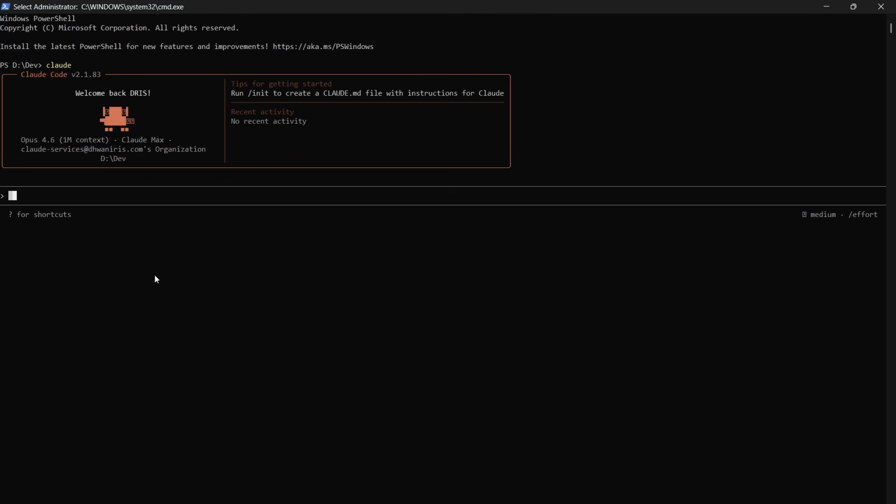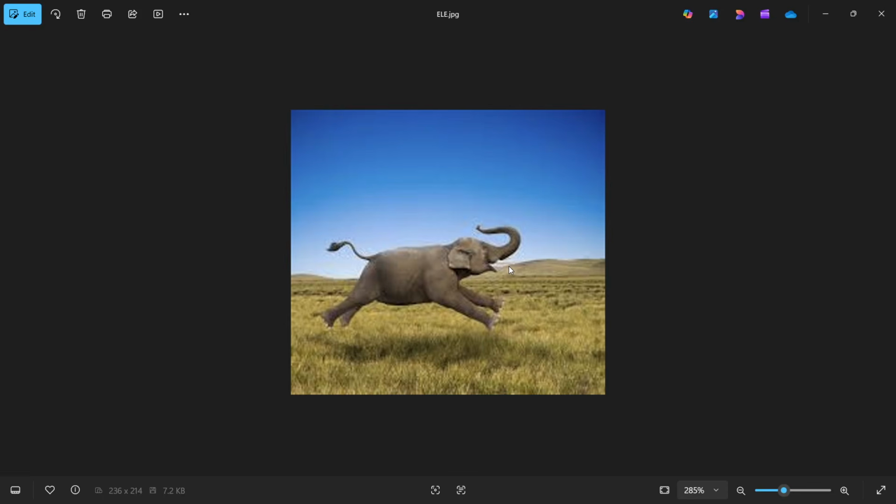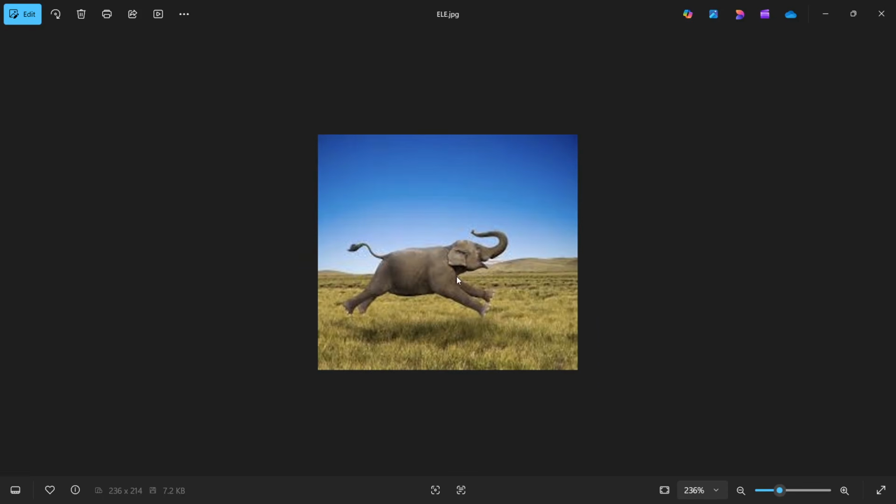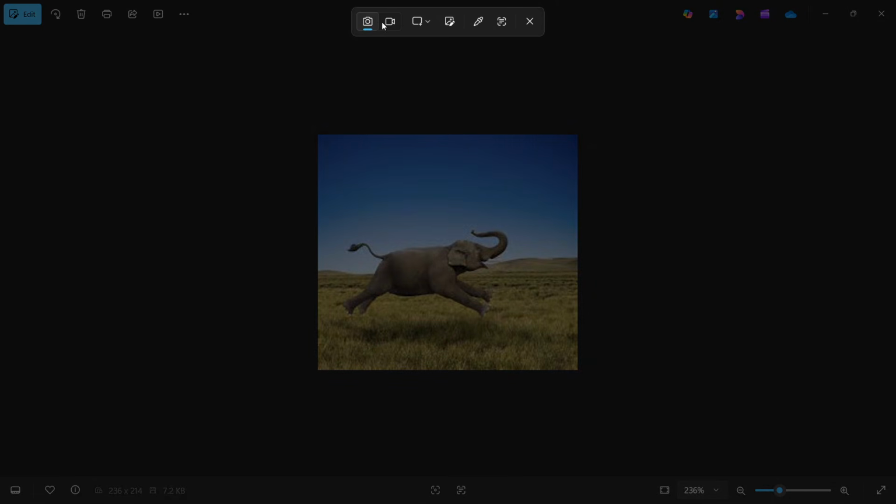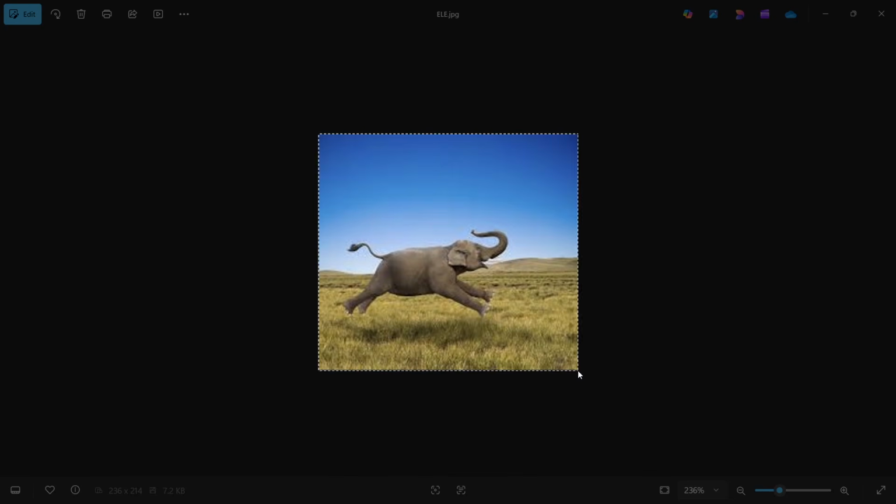So to do that, let me quickly open any sample photo. As you can see here, this is a photograph of an elephant. Now, if I want to share this with Claude, what I can do is simply open the snipping tool and then screenshot this photo. So let me quickly screenshot this.